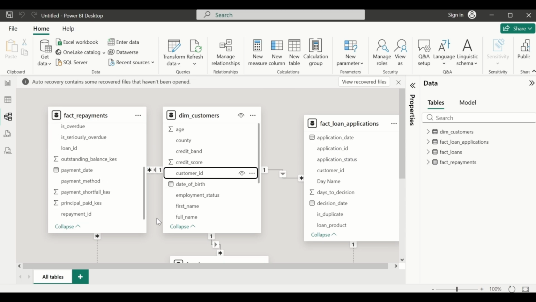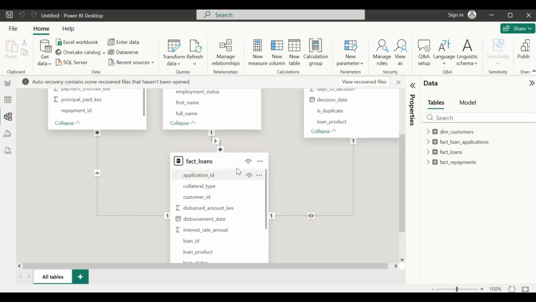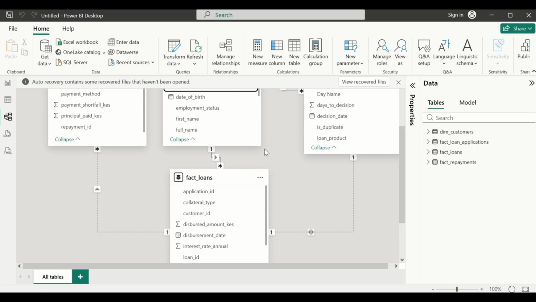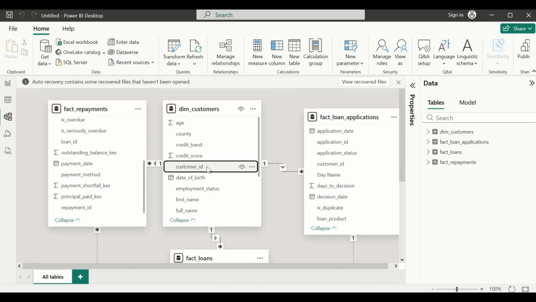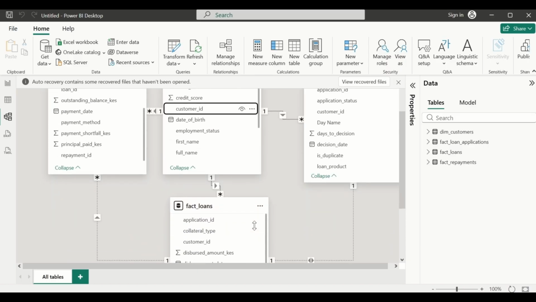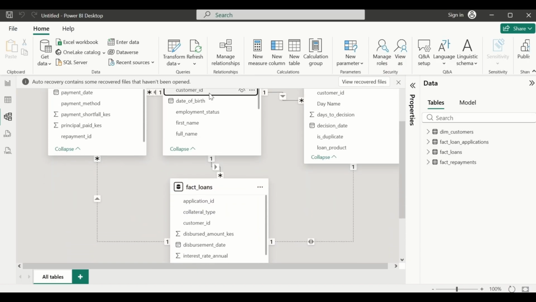and then also here we had customer ID connected with customer ID. So simply drag to the customer ID.